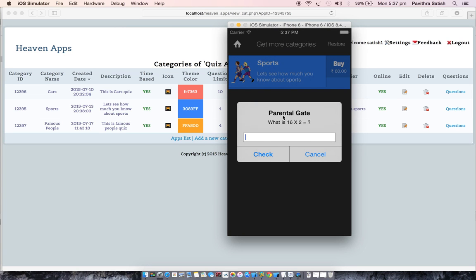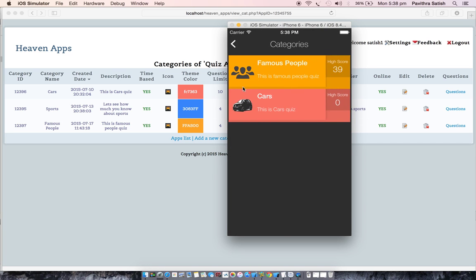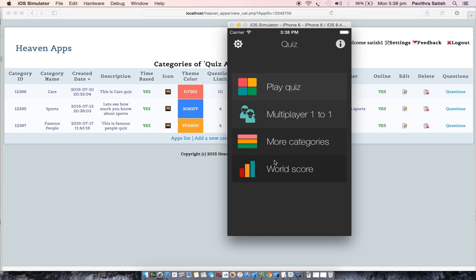As we have enabled the parental gate, the kid or somebody has to answer a simple mathematical question and then make the purchase. Once this is purchased, the category will appear in the category list. I cannot make an in-app purchase on the simulator because in-app purchase does not work on the simulator, so I have to show it on a device. Please add your valid product identifiers and check.